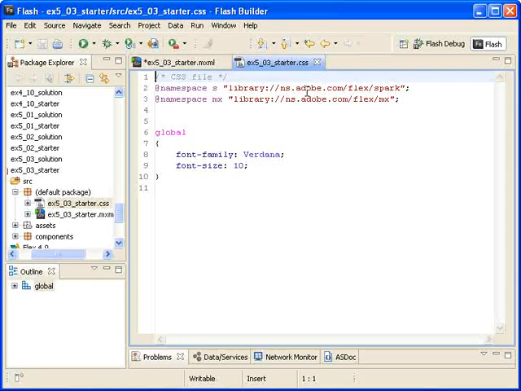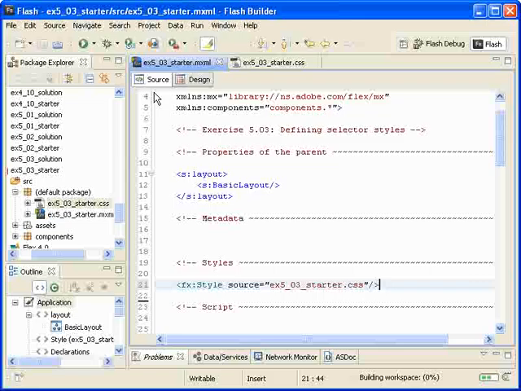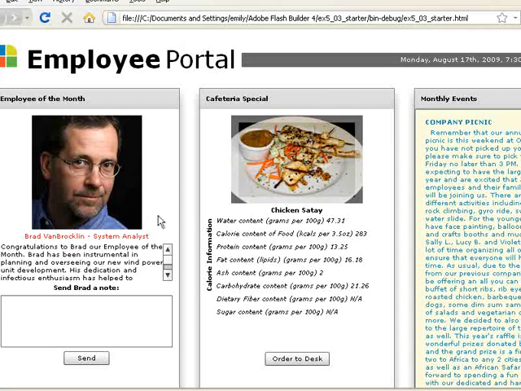In Flex 4, each CSS file defines namespaces for the Spark and MX libraries at the top of the file. You can also see the global selector that defines the settings that you selected in the Appearance tab. The global selector sets styles that will apply to the entire application. I'm saving the files and running the application.